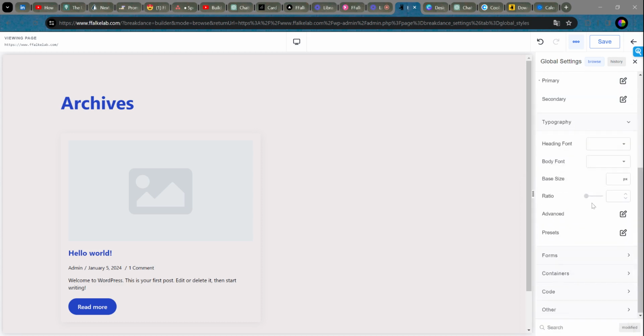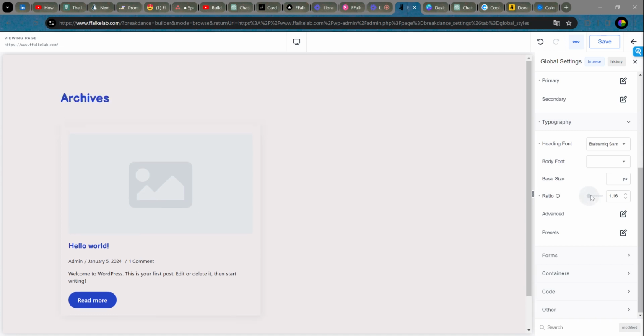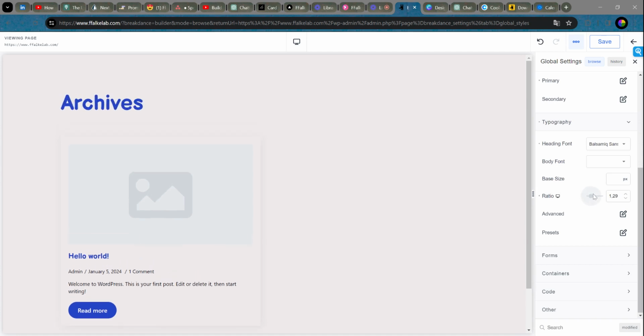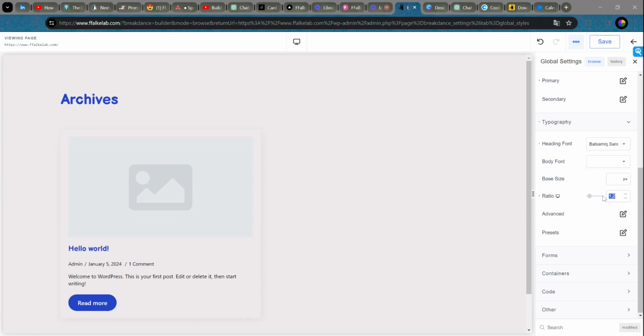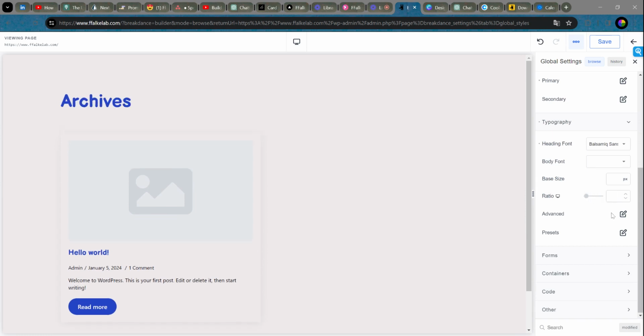We can set typography. So we can, for example, say we use a heading font here, like Balsamic Sans, and we just keep the body font as it is. Base size can be whatever we want to choose. We can choose 16 or 14, but I normally just leave it as it is. I like ratio, which is just how they are in comparison. I like to use 1.2, but we can also just keep it as it is.